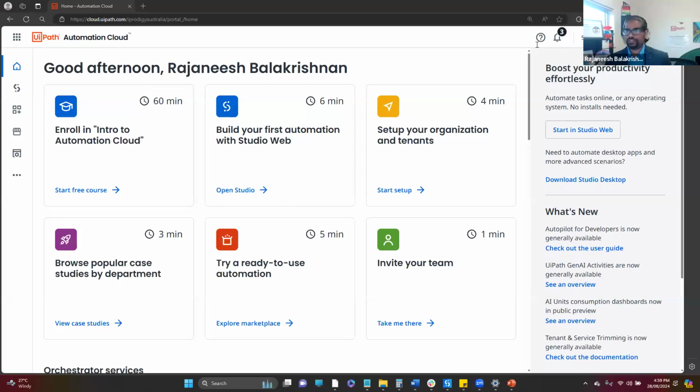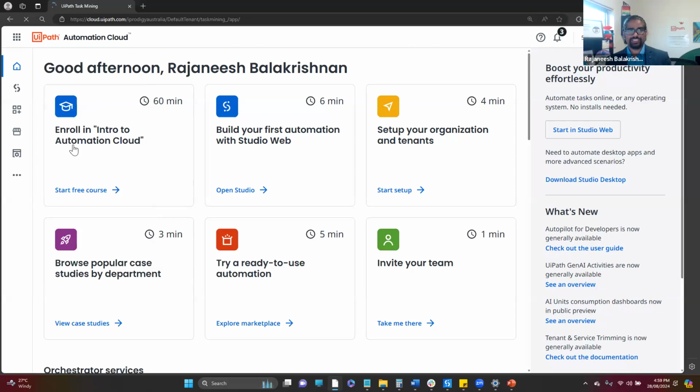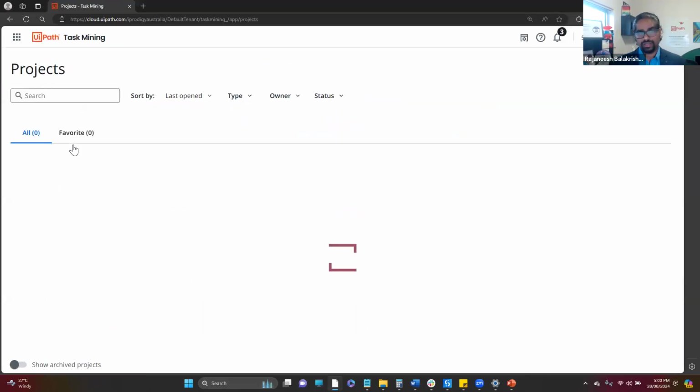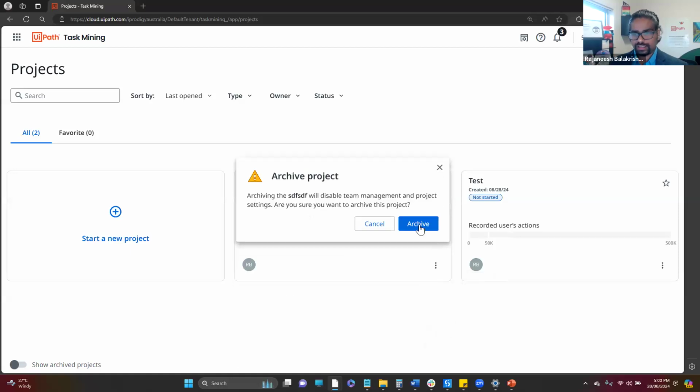Okay, so if you see my screen, this is called Automation Cloud, and it's a cloud platform where we get access to Orchestrator and things. So you can see Orchestrator. What we need is Task Mining, right? It's pretty much fresh, so I get a new login just to explain right from the basics. Anything I can archive if something is not there.